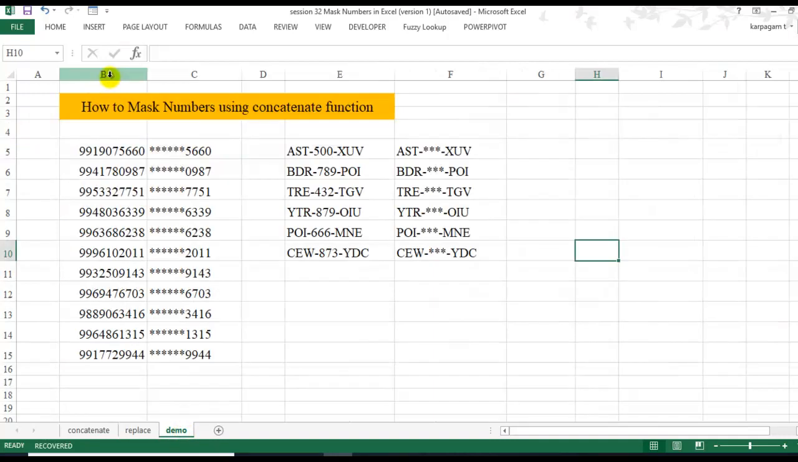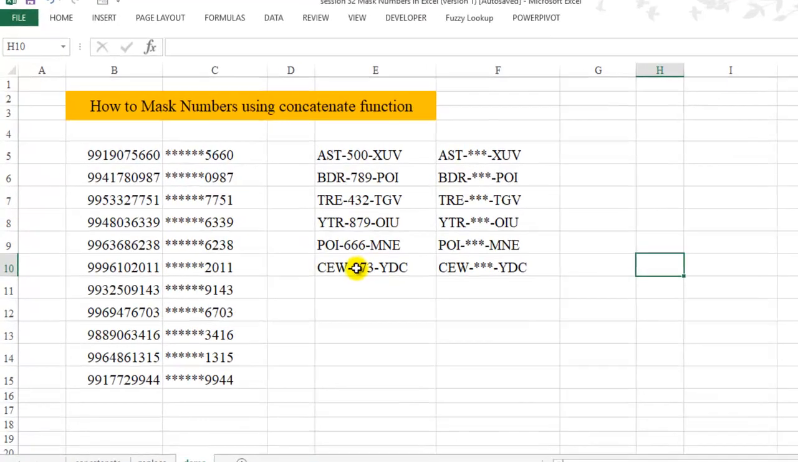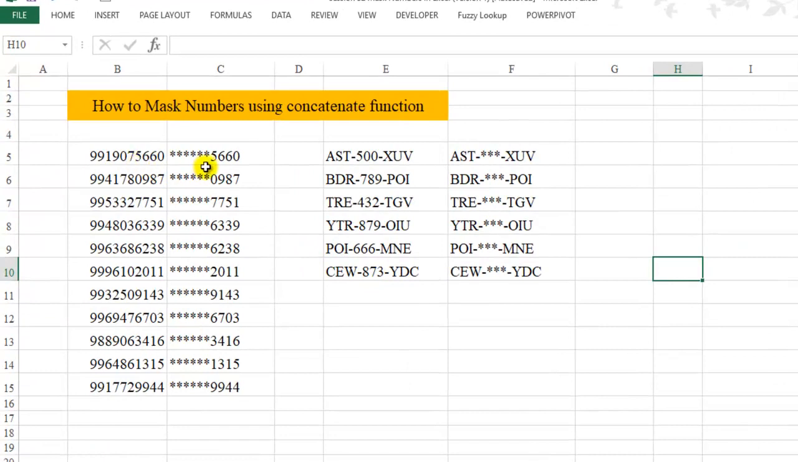Say for example, in the B column, I have got the contact numbers here. And in the E column, let's say I have got the PAN card numbers here. In this scenario, I just want to hide the first 6 digits or the last 6 digits. In this scenario, I just want to hide the in-between numbers, the numbers alone.